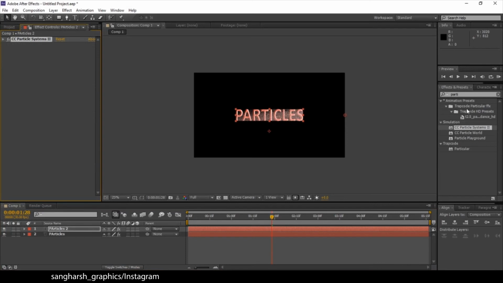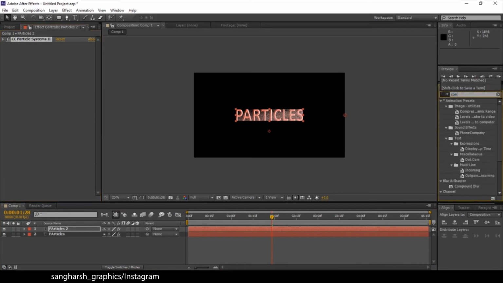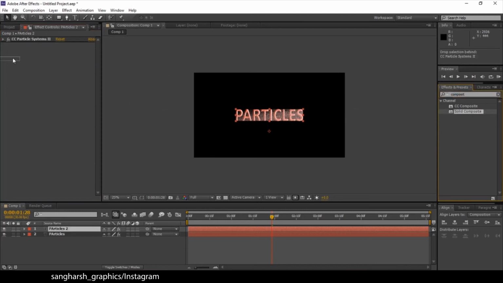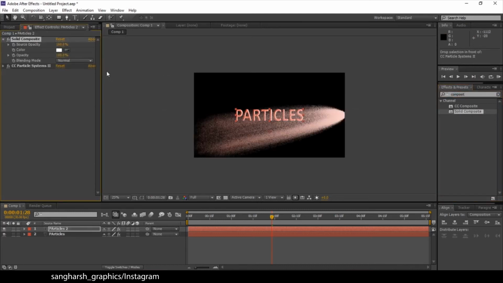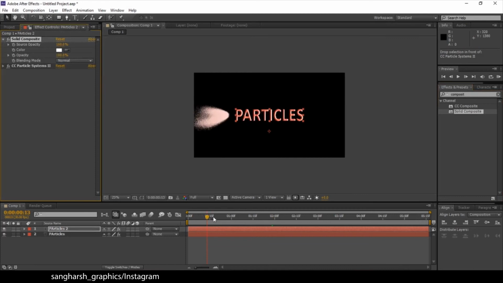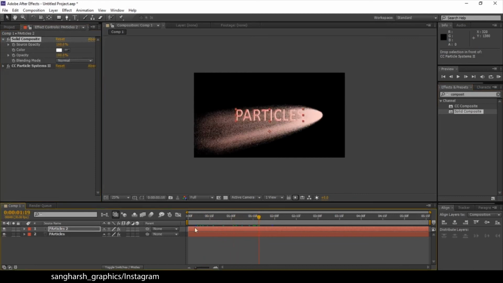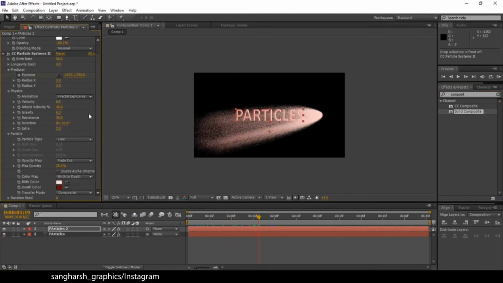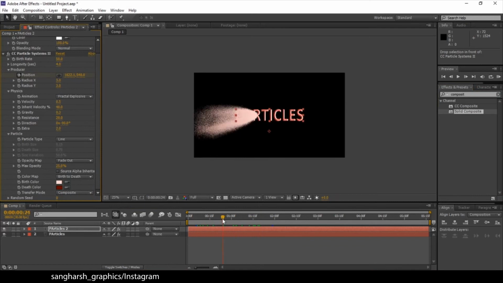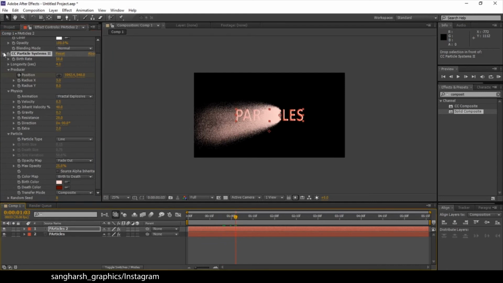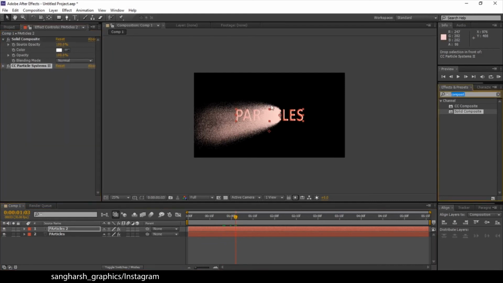Now what we can do, add a composite to increase your boundary box, apply it on top of here. Now you can see we have this nice looking particles flowing. Now let's increase the radius in y until it covers your whole text area like this. Yeah, perfect.